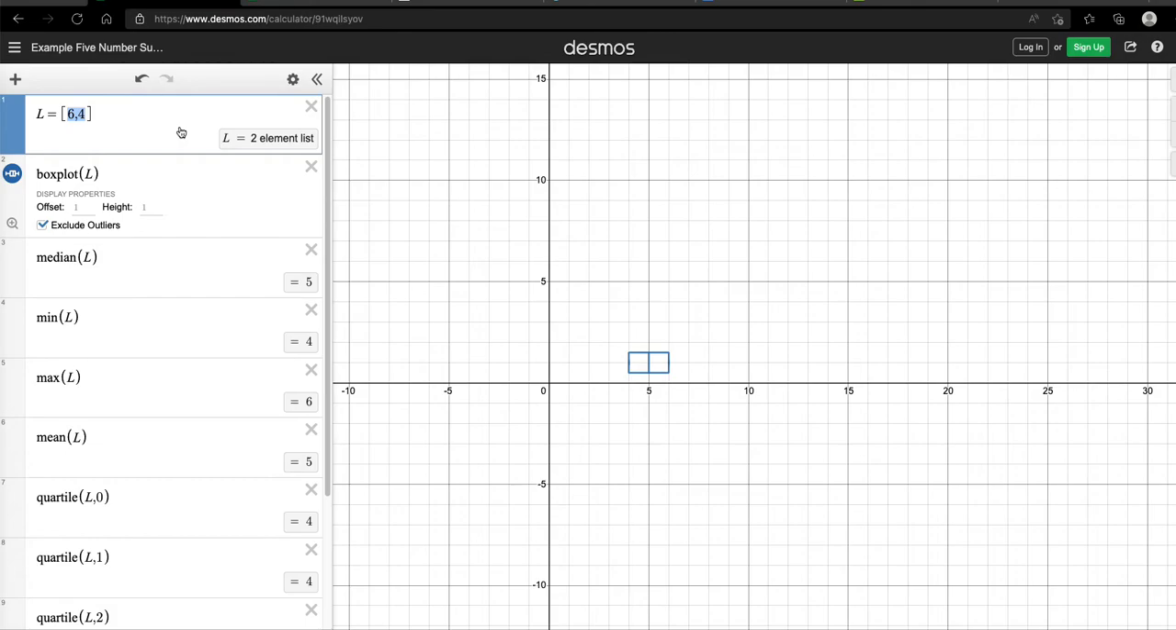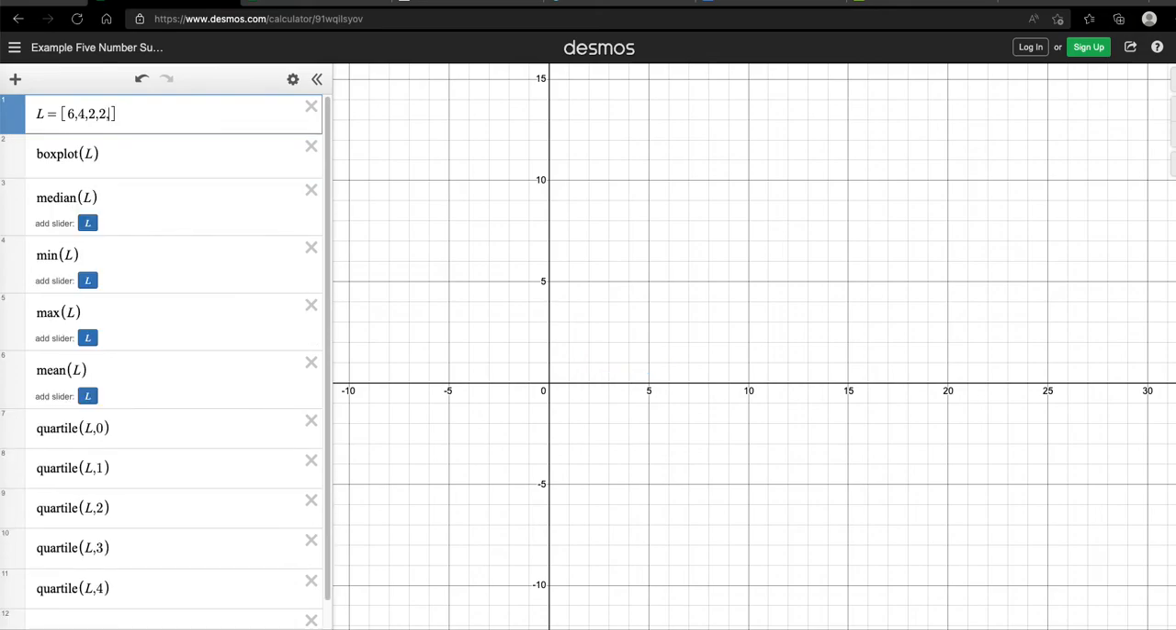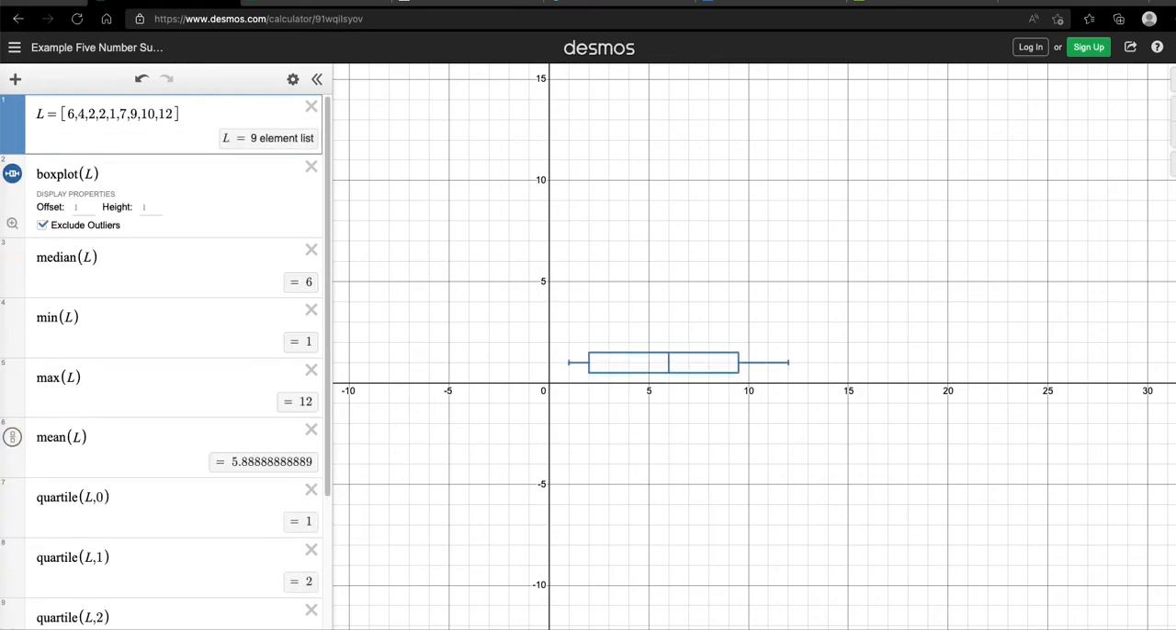So what do we have again? 6, comma, 4, comma, 2, comma, 2, 179, not a K, 10 and 12. And when you type your numbers in, it automatically corrects everything for it. So you'll see right away the median is 6. So it doesn't show it, but it puts your numbers in order in the background and then figures things out.